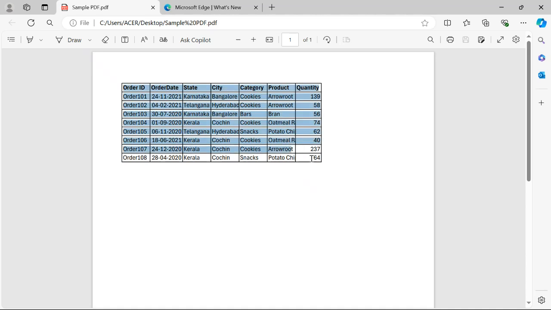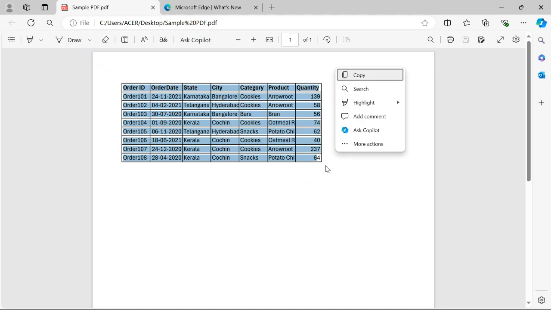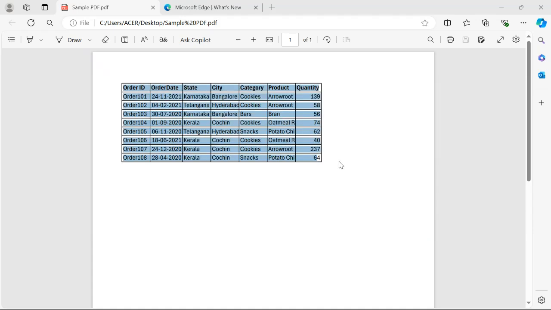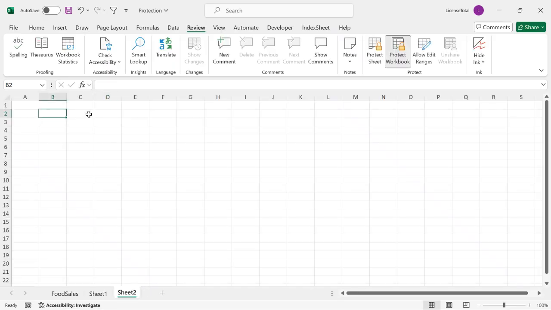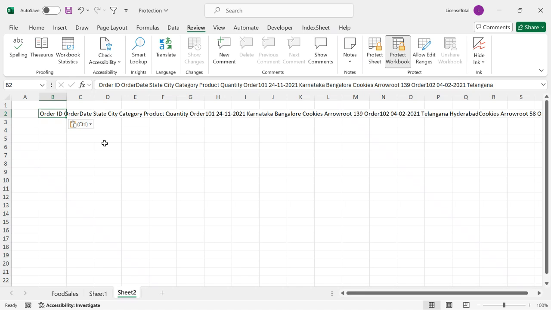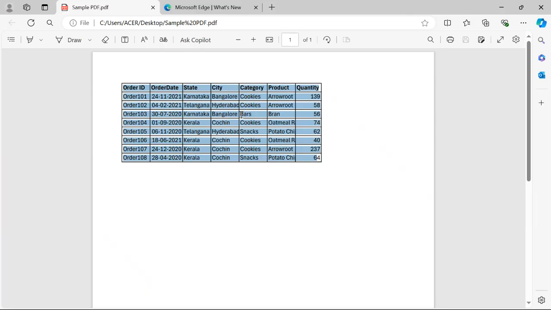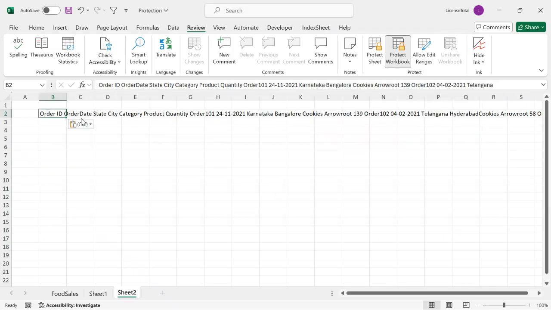Sometimes it will work. Let me try. Not every time it will work. Any which ways, I am trying to copy this. I am selecting a new sheet. I am trying to paste it here. How did I get it? I did not get it in a tabular format in Excel, right? This was a tabular format, but here I did not get it in a tabular format.